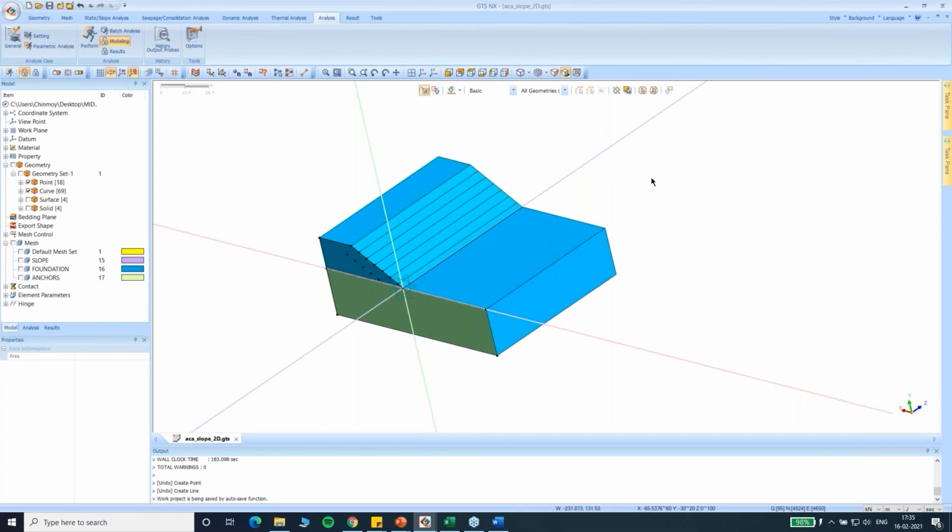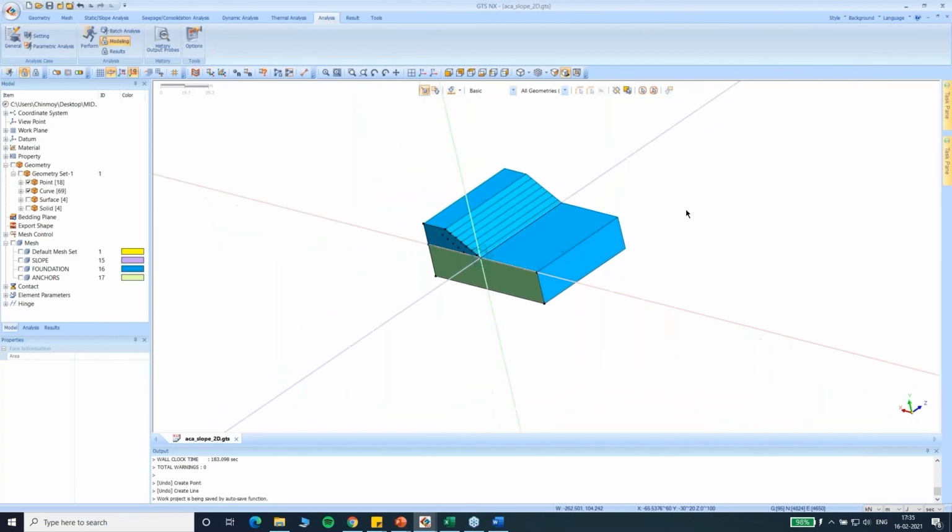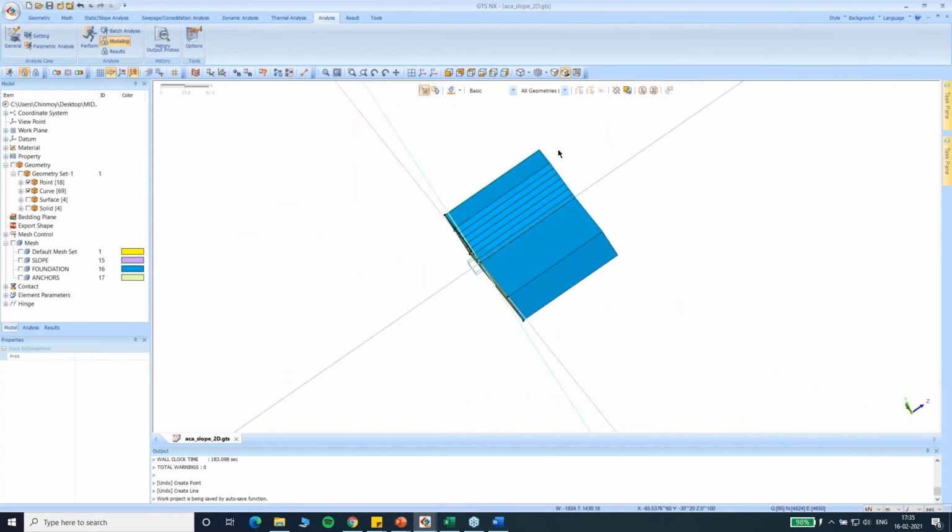If anybody has doubt about this 2D to 3D, as I mentioned in the start, in GTS you can do both 2D and 3D in the same platform. So you don't need to worry about it. Just remember that you have to change the analysis setting from 2D to 3D afterwards.